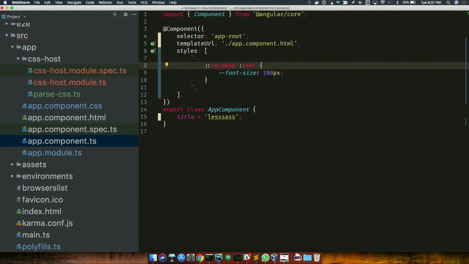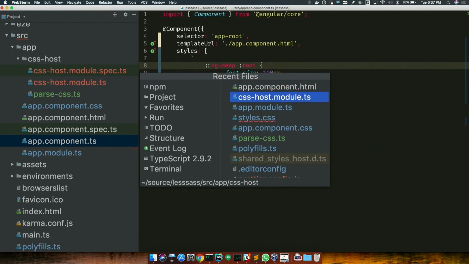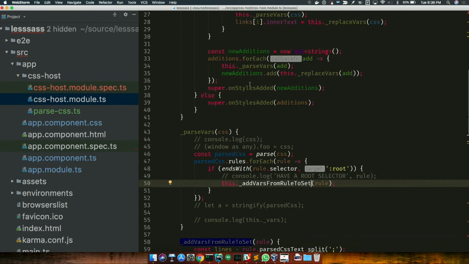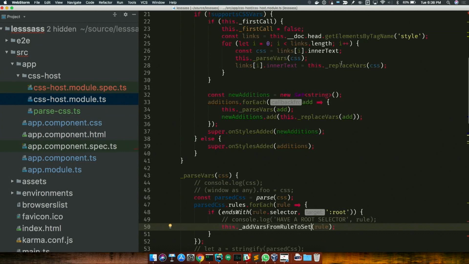So that's kind of what this is doing. Let me go back to this host module. If it sees that there's a :root, it adds the vars to the rule set that exists, which it can then replace from. And then what it does is replace the variables. After it parses the variables out, it replaces the variables in that string.